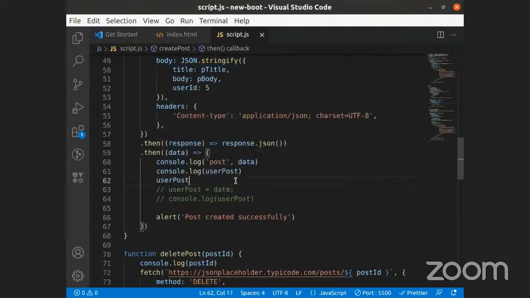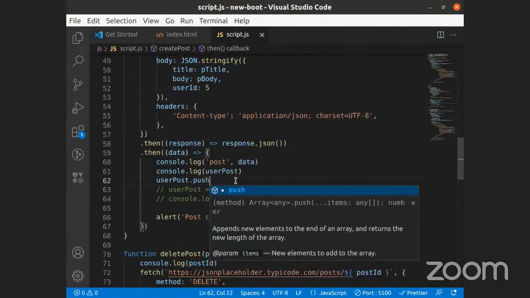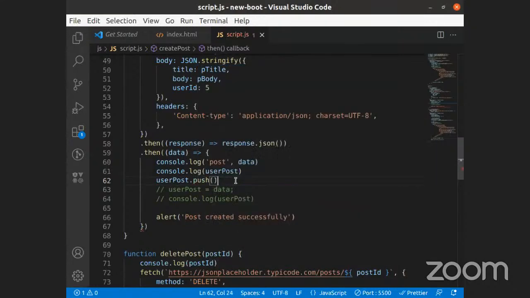So what do I write? How do I do that? How do you add to an array? Okay, user post dot push. Okay, what am I pushing?